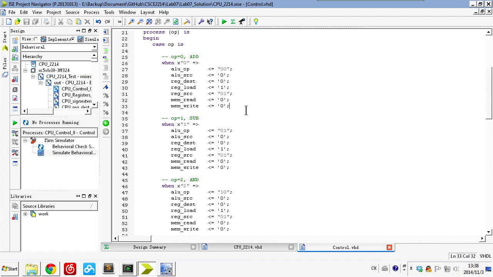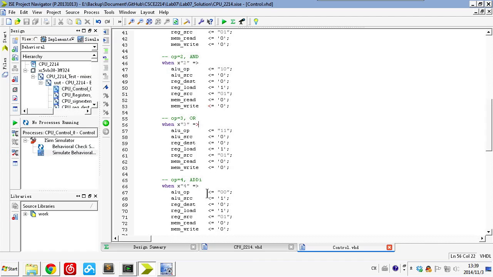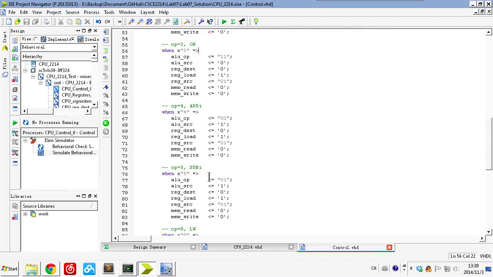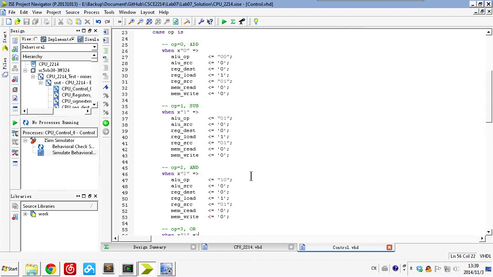So for the addition, the subtraction, or this typical R-type instruction, and then we have the I-type add I and the sub I. So that is the basic structure we have. So I can stop here a little bit. You can pause and see the details for all the signals.